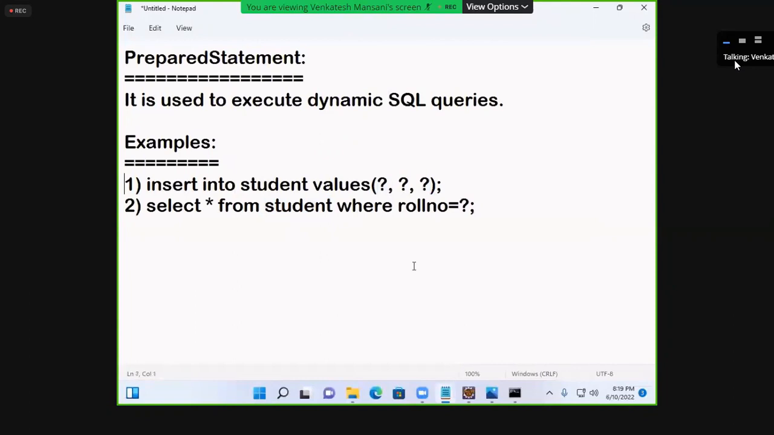This is one dynamic SQL query. Like this you can write. So here values will pass dynamically. That purpose, prepared statement is used to execute dynamic SQL queries. We have tried a query like this, where values we have to pass dynamically. So here roll number, name, marks you can pass dynamically. But in this line, only roll number you can pass dynamically.